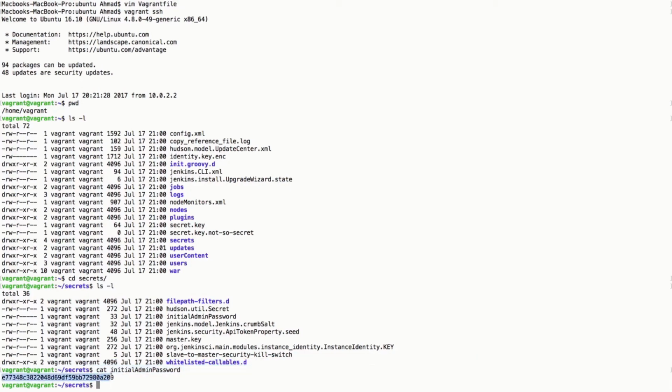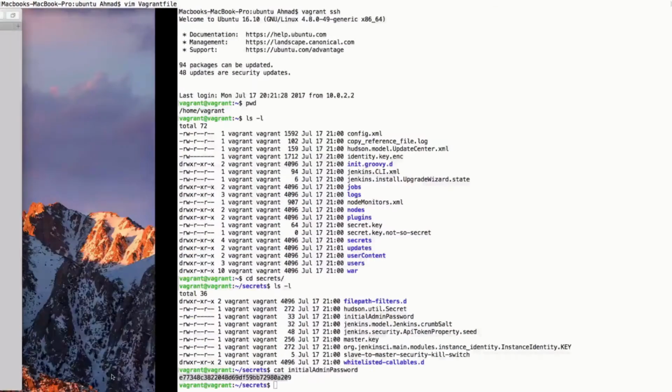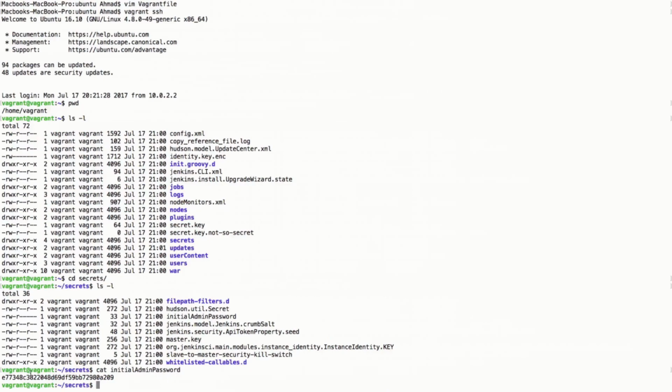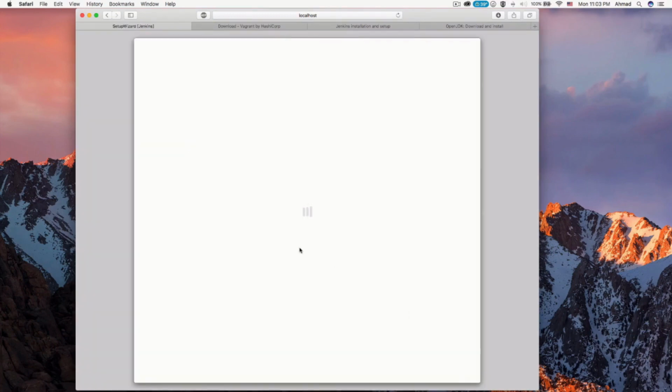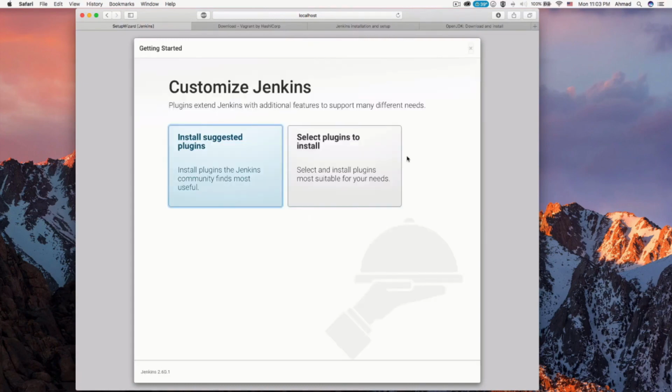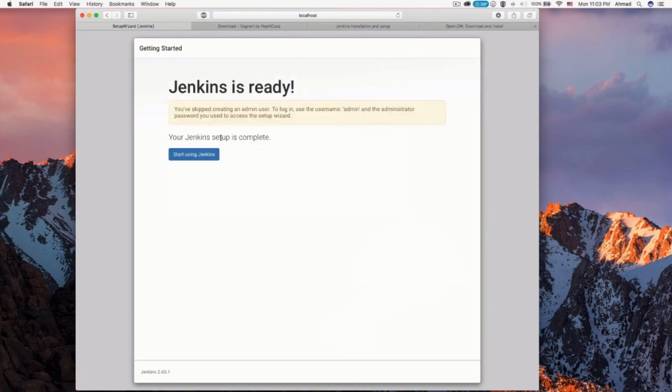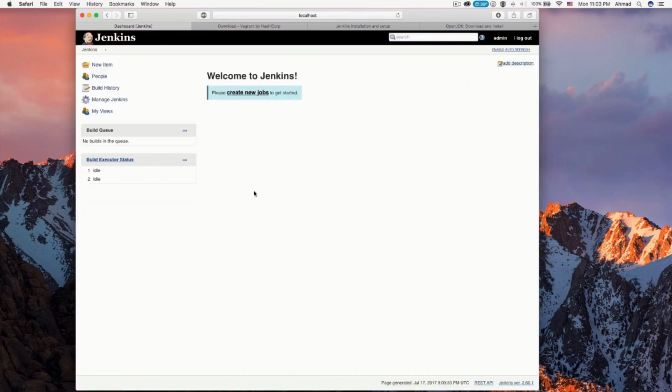You have to have a copy of this password again. Sorry, I didn't take it. Let's have a full copy of this password. Paste it here without any extra characters and click continue. Again, it is going to prompt you for installing plugins. Let's skip this part. And again, Jenkins is ready. Start using Jenkins.